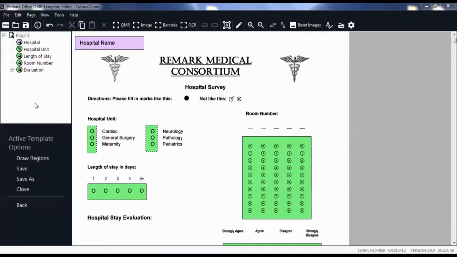Qualitative coding allows you to categorize the comments. For example, you may choose to categorize the responses as positive and negative. Then to view the data, run an item analysis report. Please note that we have a separate video discussing qualitative coding.